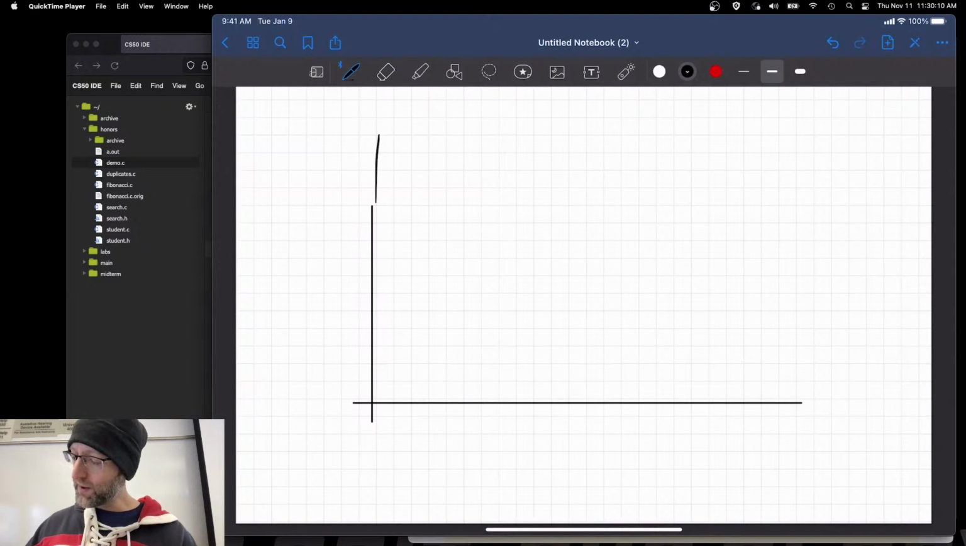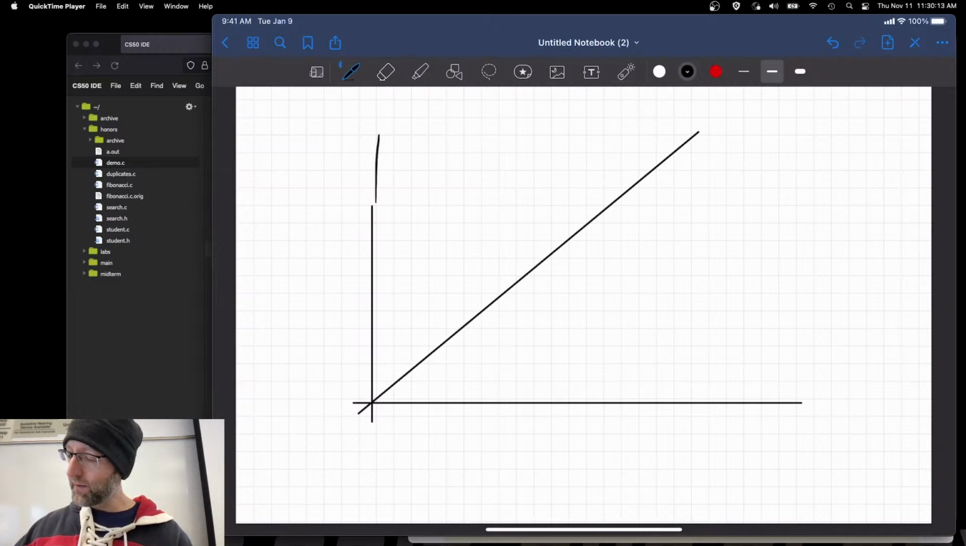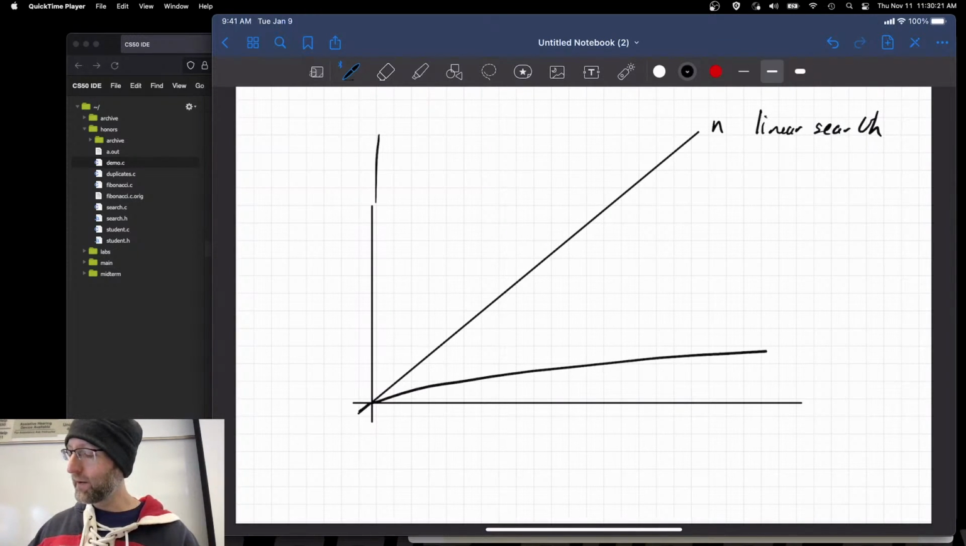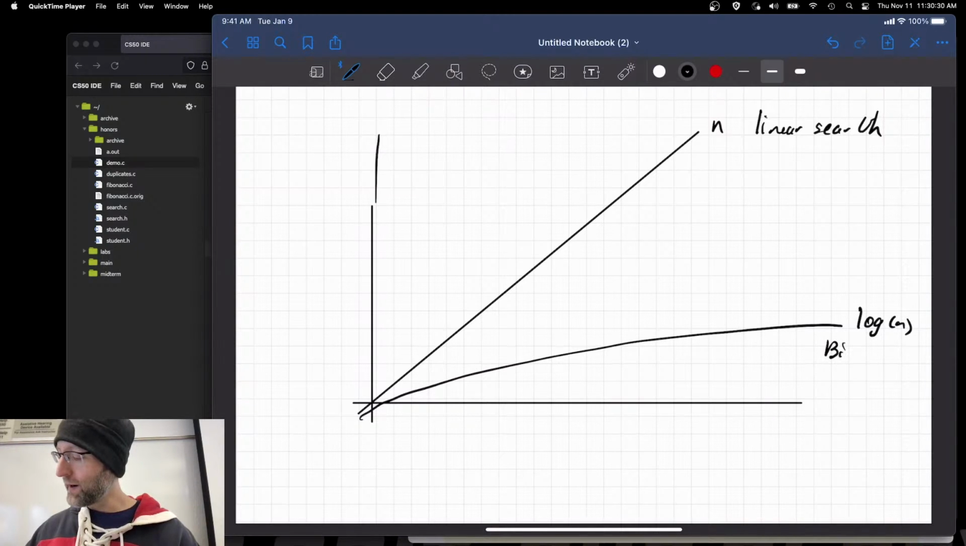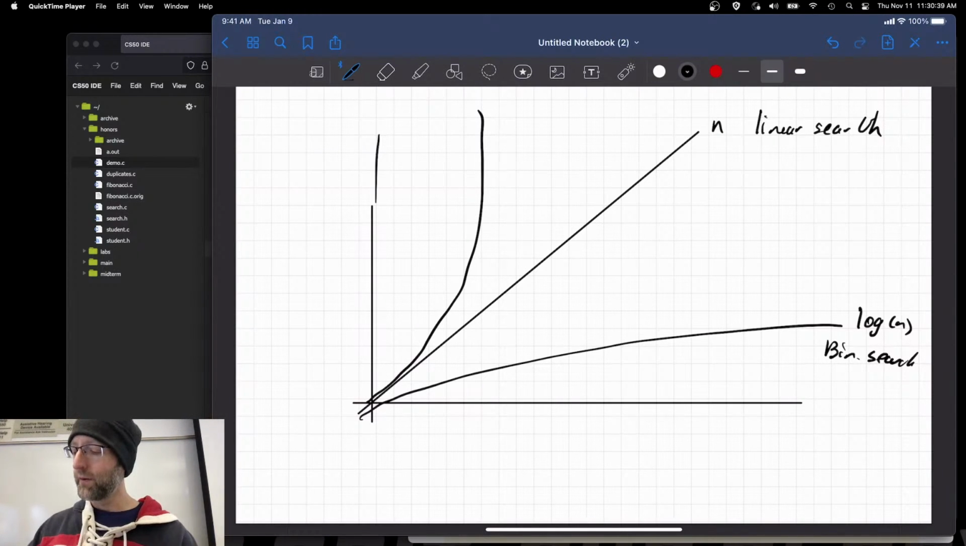All right. So what does n look like for linear search? Looks something like that. This is linear search. What does binary search look like? Something like this. This is logarithmic for binary search. What about n squared? What does that look like? Looks like that on this scale. n squared, and this is going to be selection sort. So how bad is that?